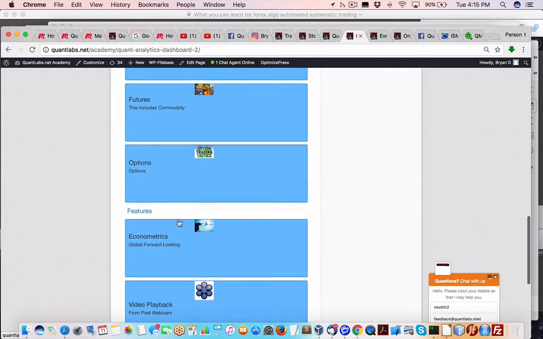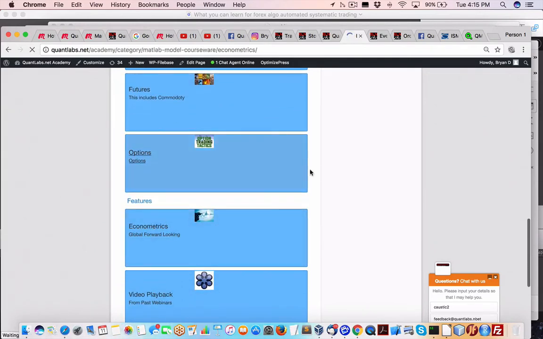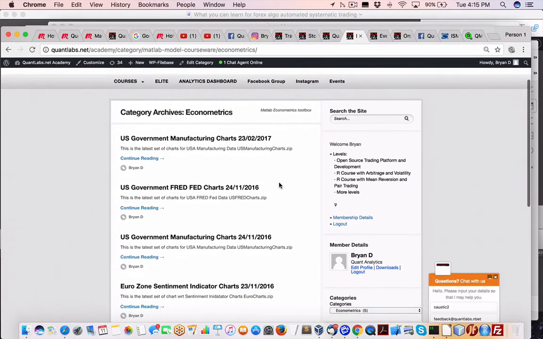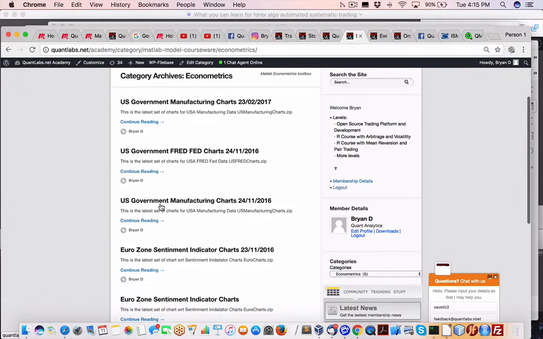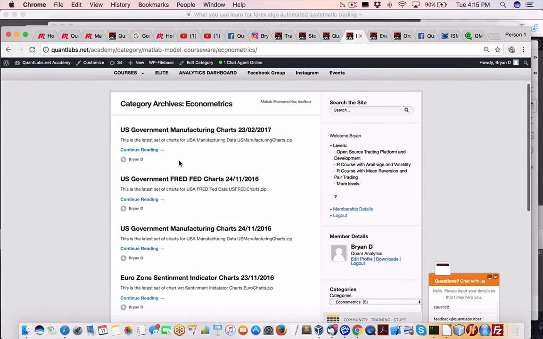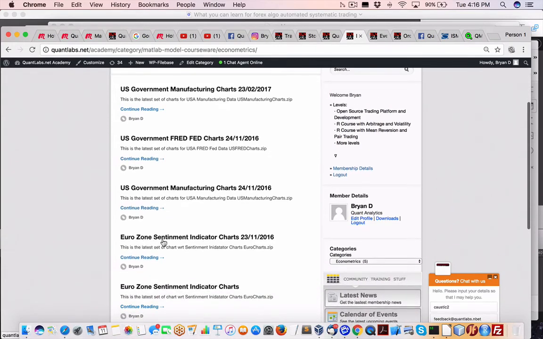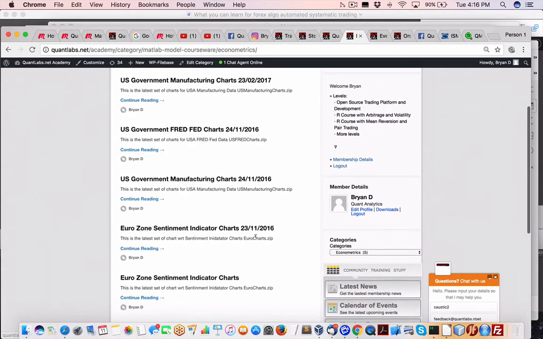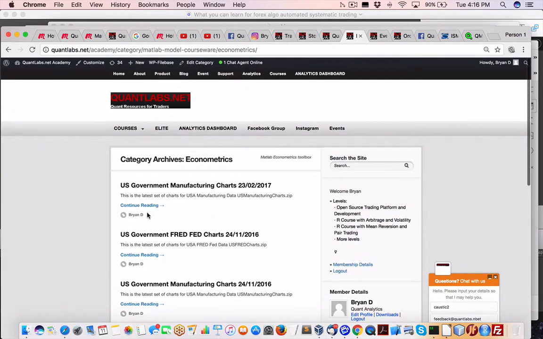There's econometrics, which we're still working to get access to. Once we can get this properly fixed, you can get access to it. I just got a temporary fix, but we're still working on it. It's a real pain in the butt with the firewall and stuff for the solution, but we're working on it with my vendor. Anyways, once we fix it, ideally we have here U.S. government manufacturing charts, or Fed charts, or manufacturing charts, and a European sentiment indicator if you decide to trade the Eurozone.